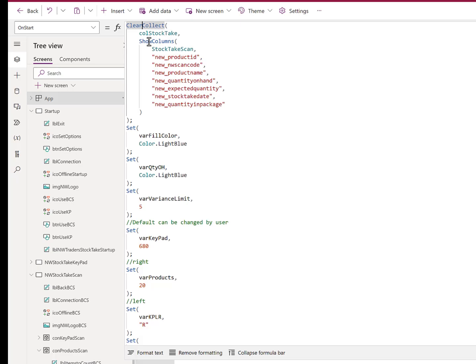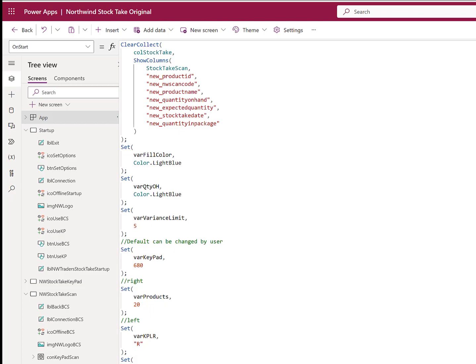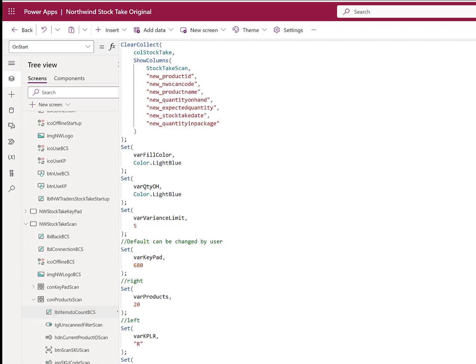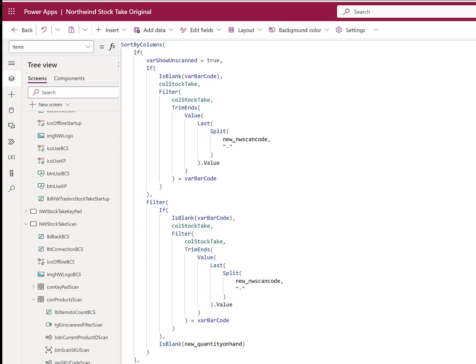This is how I limit the number of fields using the ShowColumns command. I go to the StockTakeScan table and say I want only these fields. The rest are not important. Once this has run, we have the collection. After this OnStart action runs, creating the new collection, it is now available to serve as the items in our StockTakeScan gallery. Let's go back and look at that.